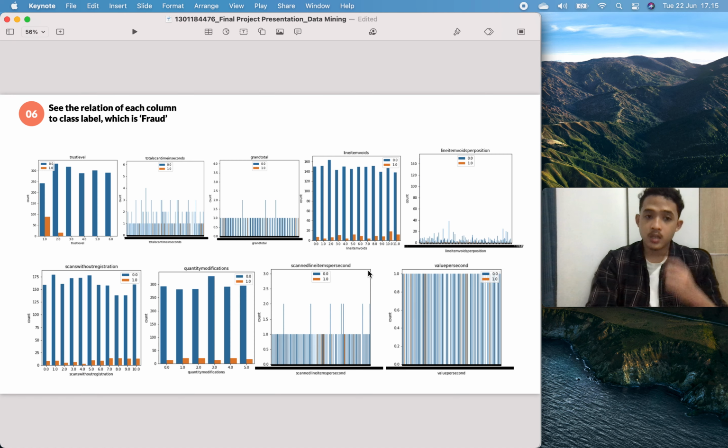And the next is to see the relation of each column to the class label, which is the fraud column. In this one, you can see the trust level and its relation, and this one consists of a lot of decimals, I think.